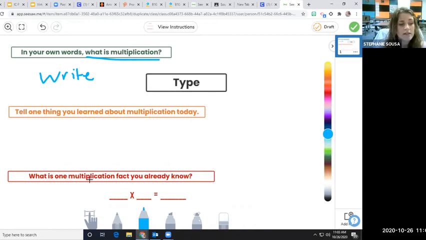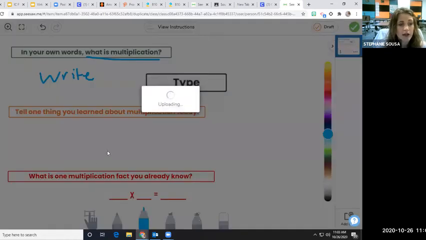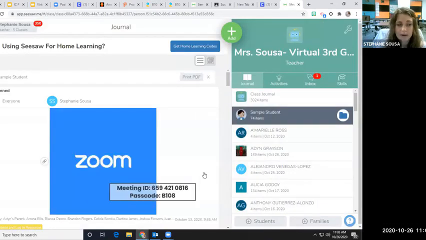Then you are going to tell me one multiplication fact that you already know. And if you say, I don't know one, you're wrong. You do. You just learned one right here. So it can be that one or another one that you already know and feel proud of. Okay, so these are the 3 questions that you're going to answer. You'll click on the check and you'll turn in that work once it is completed. Okay, so that is your main assignment for multiplication.